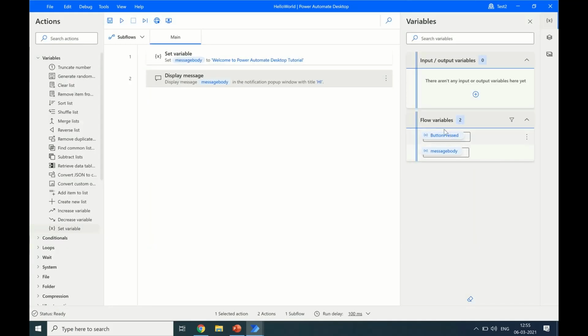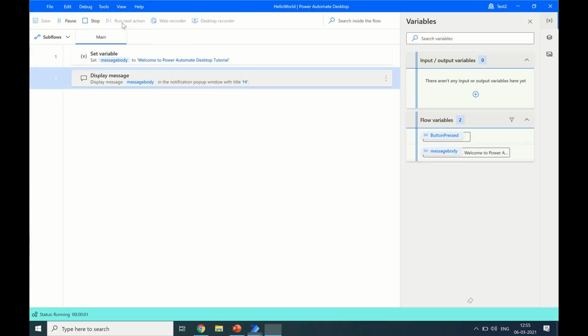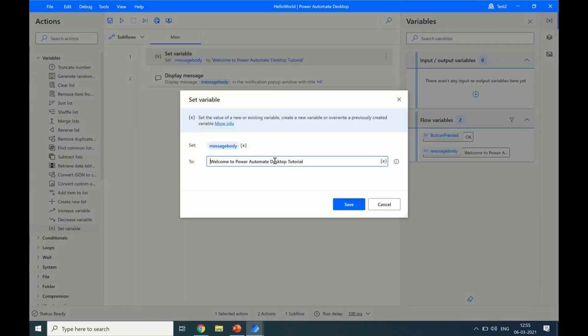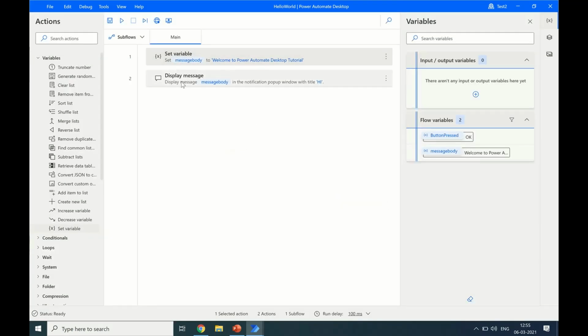So here if you see, now there are two variables, message body as well. I'm going to run this. Earlier it said hello world, but now it will say welcome to Power Automate Desktop tutorial. So you can also change the variable value here, or you can just double click and change the variable value. Then you can see that it will be showcased in display message. So this is variables.